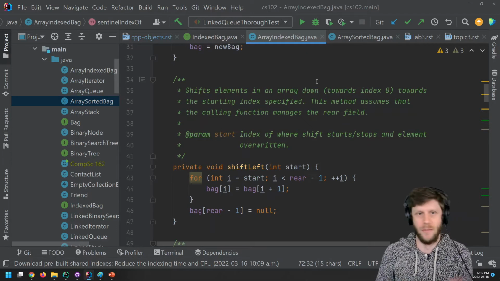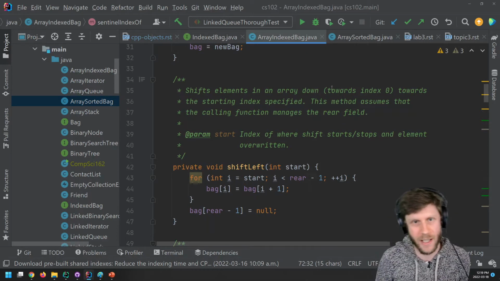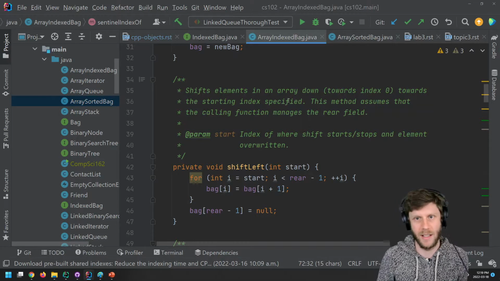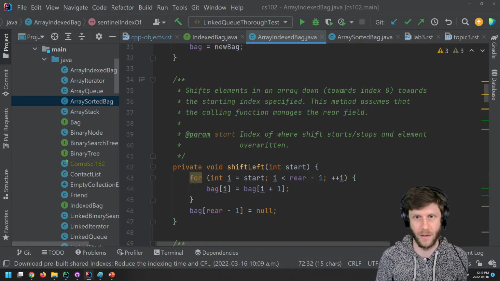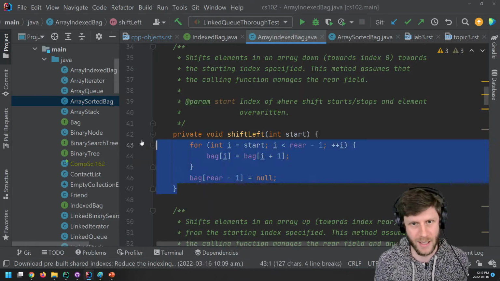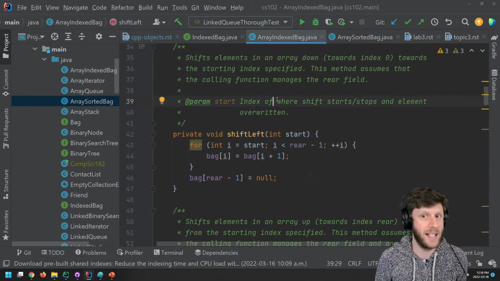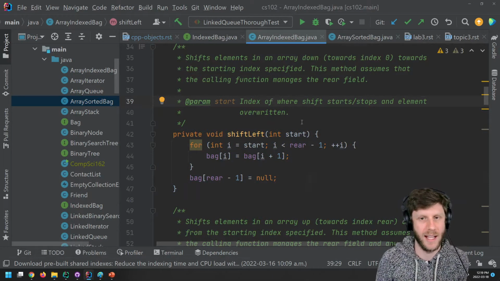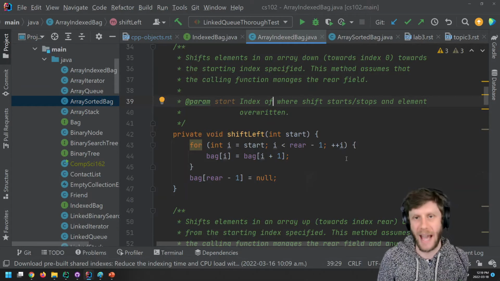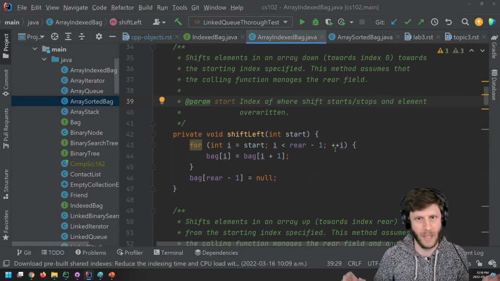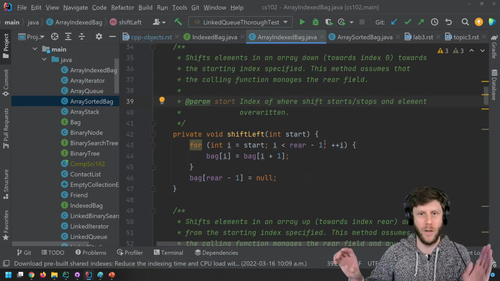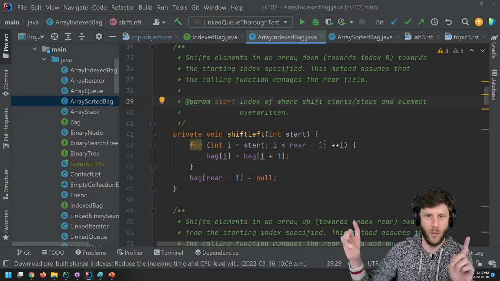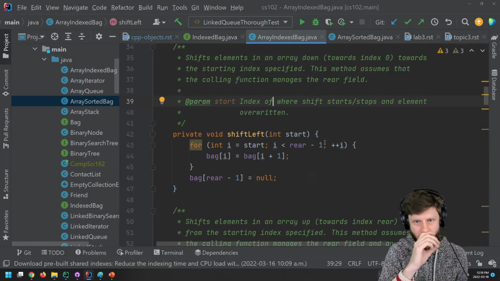Shift left. Well, the header here explains it all. It shifts elements in the array down towards index 0, towards the starting index specified. This method assumes that the calling function manages the rear field. So the whole point is, if I introduced a gap at index 4, I want to be able to say shift left to move everything down 1 in the array such that index 4 gets filled.